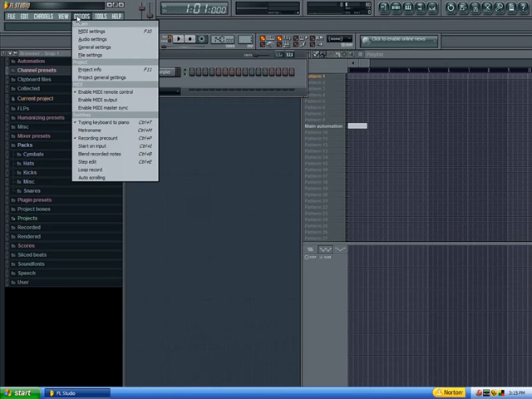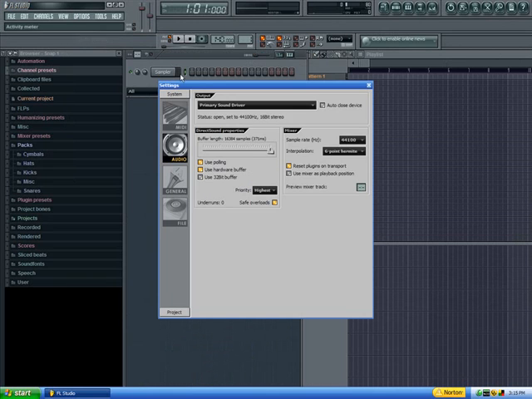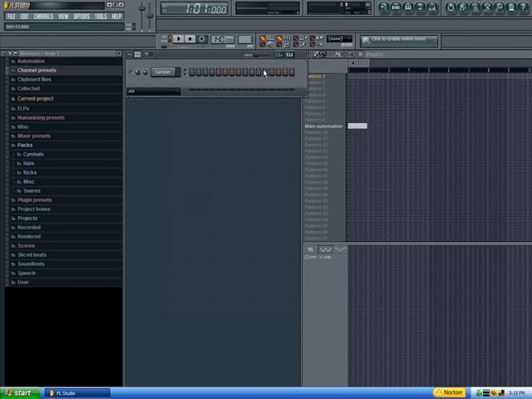My next tip, it's not really a tip or anything, but go to your audio settings and make sure your buffer length is maximum, because this will reduce stuttering and lag and whatnot.